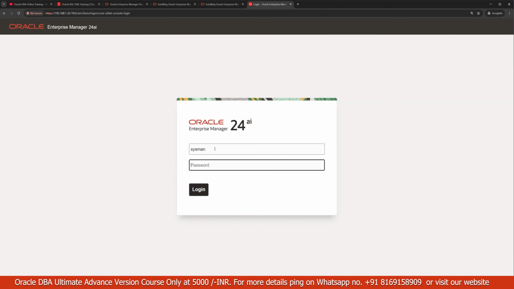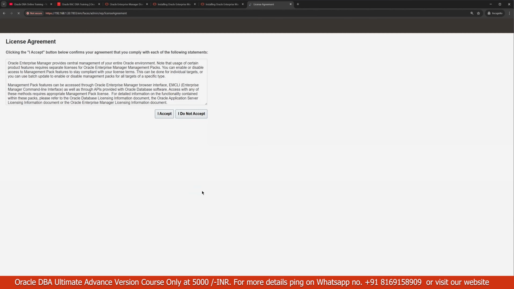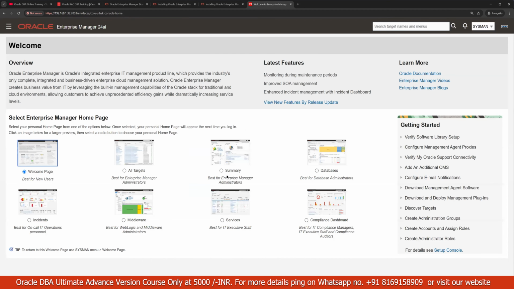Now you can see the dashboard here, the Oracle Enterprise Manager 24ai. This is slightly different compared to the previous one, which we used to see. Here we'll put the password and log in. First time we need to accept the license agreement. And out of this, we need to select one of the home pages. So generally, I prefer to go with this particular option, which is generally for the enterprise manager administrator. For database, you can go with this option also.